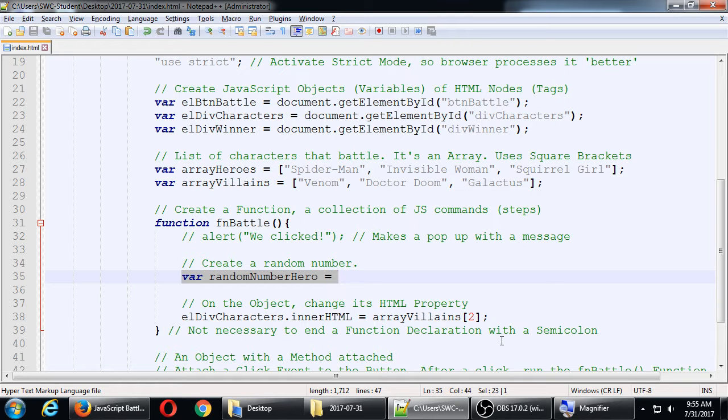I'm about to create a variable here. Why do you think maybe I didn't create it up here? I've got a lot of variables here already. Why am I creating it down here? It needs to be after the array. And yes, the function. It needs to happen once I click the button.